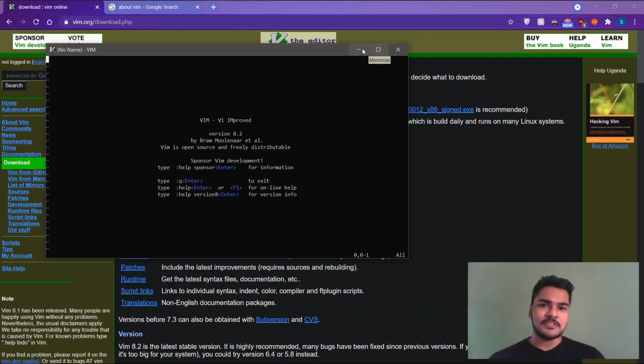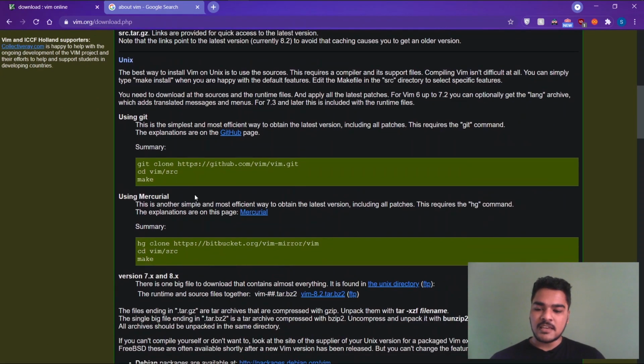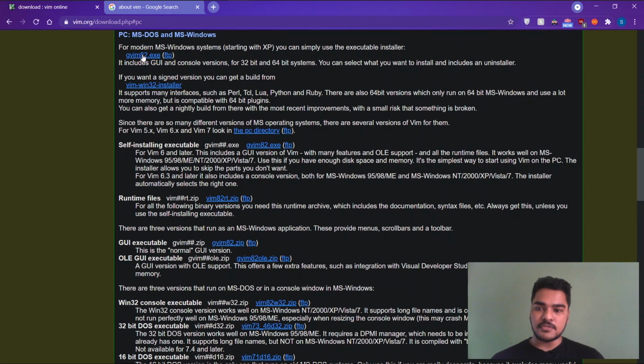So let's first talk about how to install this, okay? This is where you're going to go: its official site, vim.org, then go to download and scroll down. You have installers for Unix and Macintosh and things like that, but I'm going to install for Windows. So I just tap this, and you have to install this .exe file, gvim82.exe, right? If you don't know how to install it, I'll probably leave a blog link below so that you can go through it and install it.